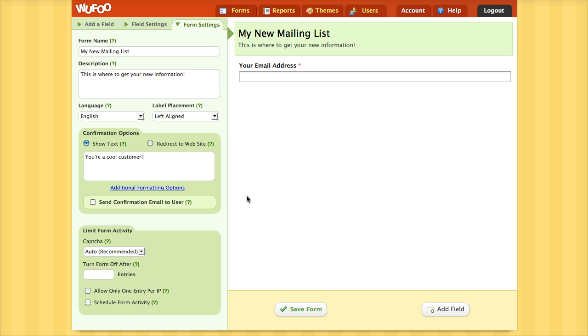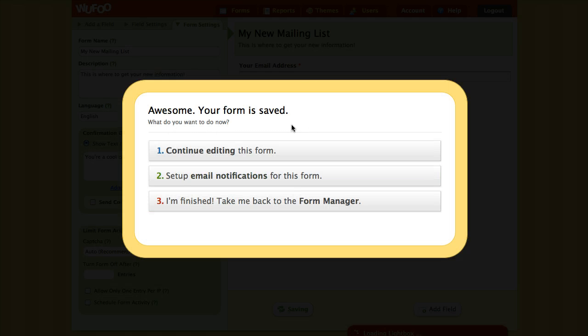All right, and lastly, I can also set up some advanced features such as CAPTCHA can be enabled. I can say that you're only allowed to have one entry per IP address. I can turn it off after a number of tries, etc. When I'm done, I save the form, and then I go back to the Forms Manager.